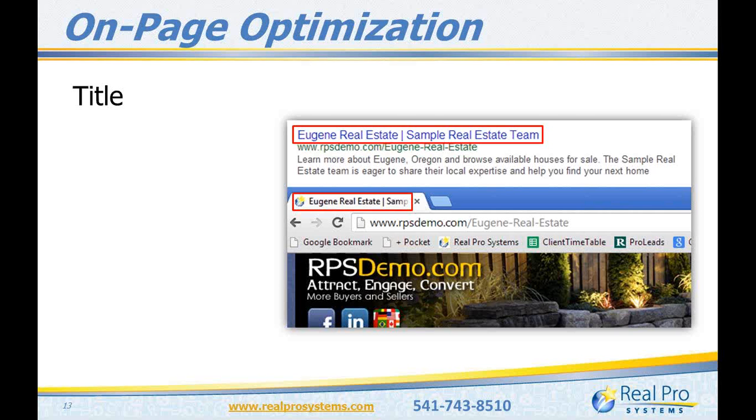And what I would always recommend doing here is it's fine to include a piece of marketing text, kind of the way I've got the Sample Real Estate Team, but you want to include that after the description of what the page is. So I've got Eugene Real Estate, Sample Real Estate Team. The part that's on the right, or excuse me, on the left is always kind of the most important part. It shows up first, and that's what the page really focuses on.